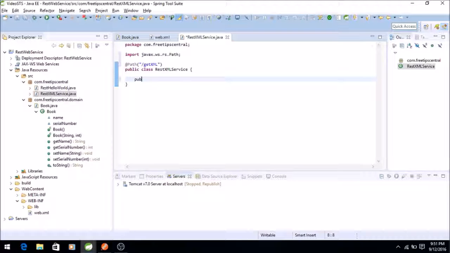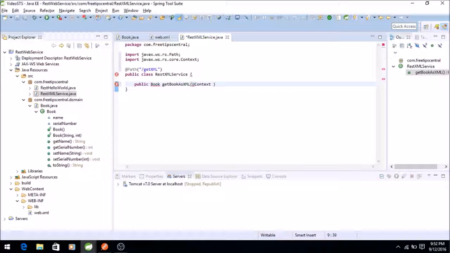So it's a public. We are going to return the book as XML. So it's a public book, get book as XML. You can name it anything you want. Now we'll say at the rate context, and we will say HTTP headers, and a variable called HTTP headers, and that's all. So let's import HTTP headers now.